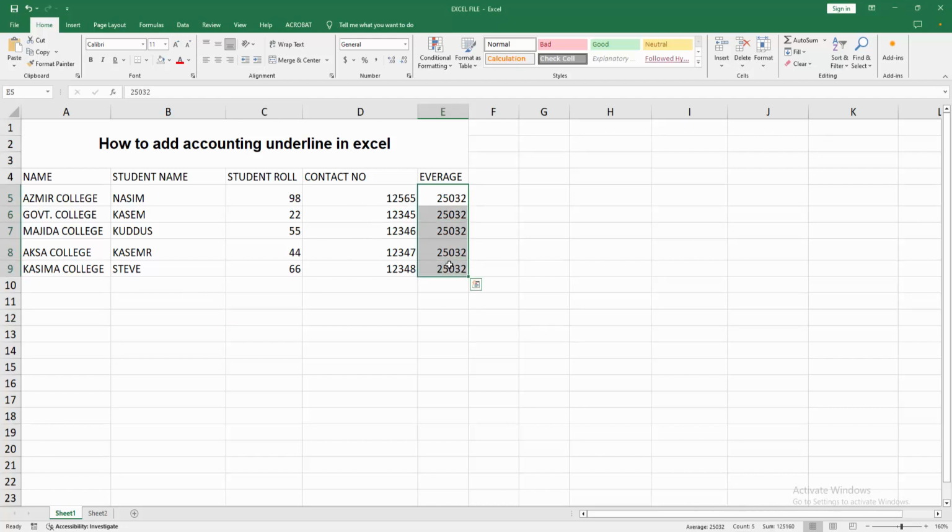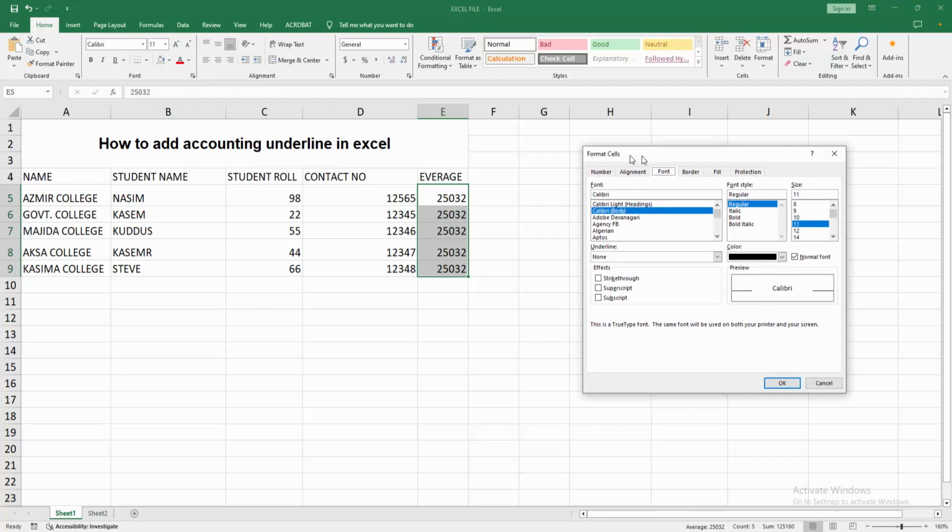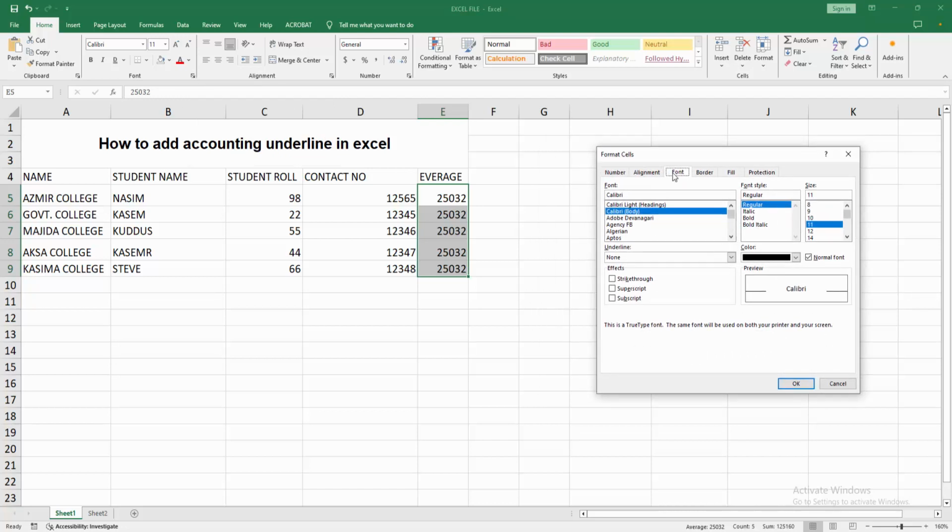At first, select the number cell, click and drag on our mouse. Go to the home menu. Select the font setting drop down menu. Then we can see here many options. Now I am going to the font section and select the underline drop down menu.